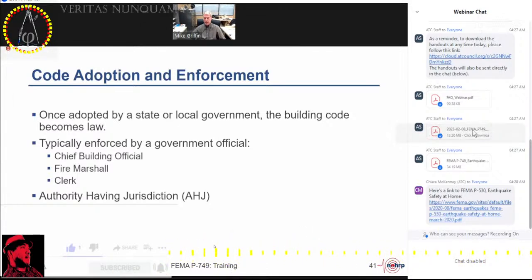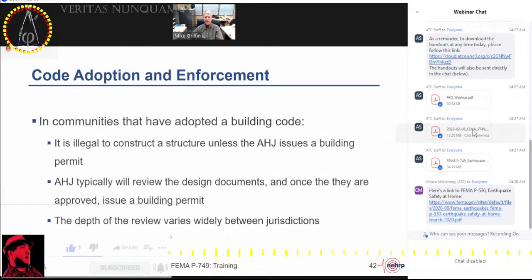Codes, they're adopted locally. They become law. They're enforced by the entity, and that might be a chief building official, might be the fire marshal, might be a clerk. Those entities are known as the authority having jurisdiction. So AHJ is often how it's referred to. And when we have that, that's law. So it's illegal to construct a building unless the AHJ issues a building permit. They will then normally do a design plan review to ensure conformance to the building code design provisions. And once they approve that, then they'll issue a building permit and construction can begin.